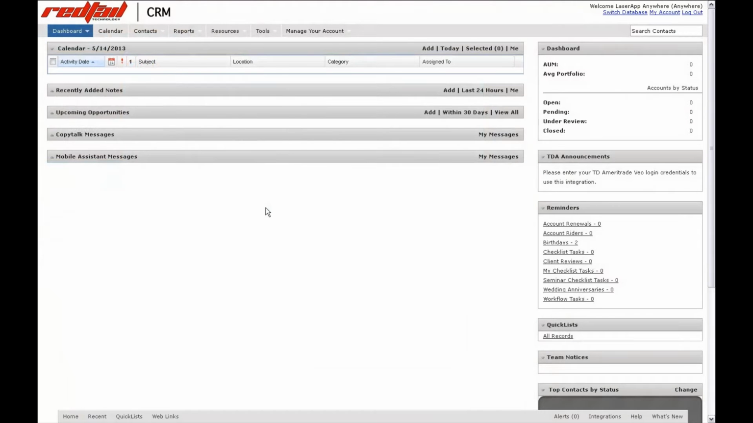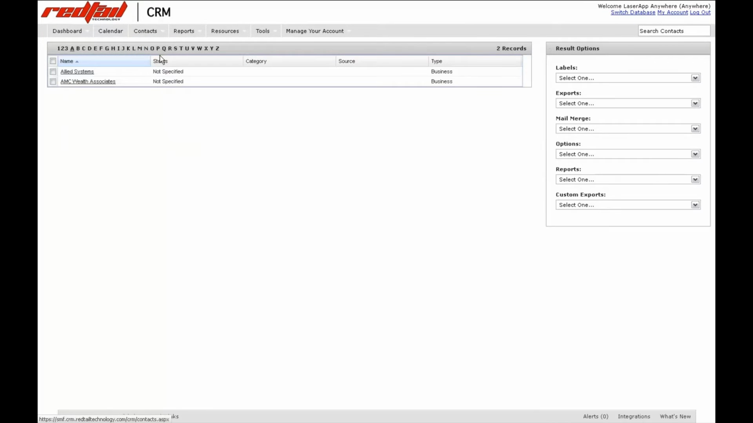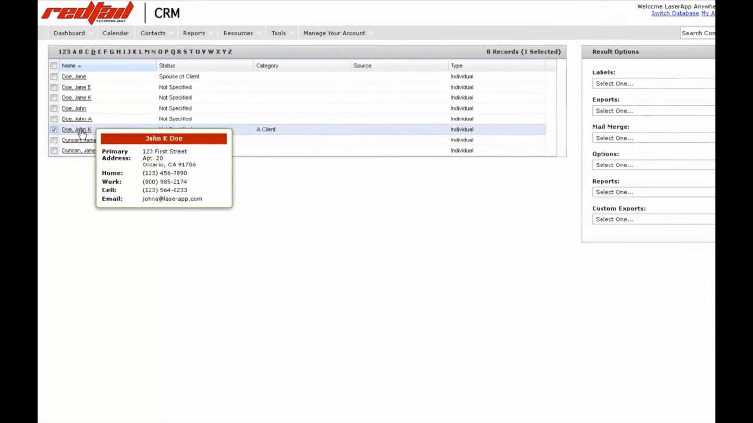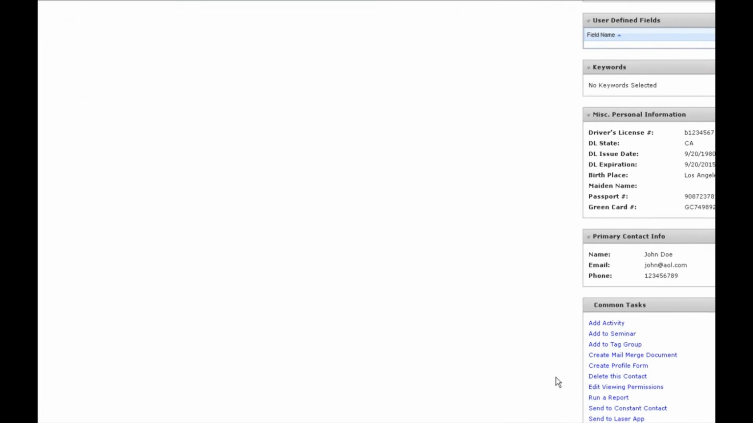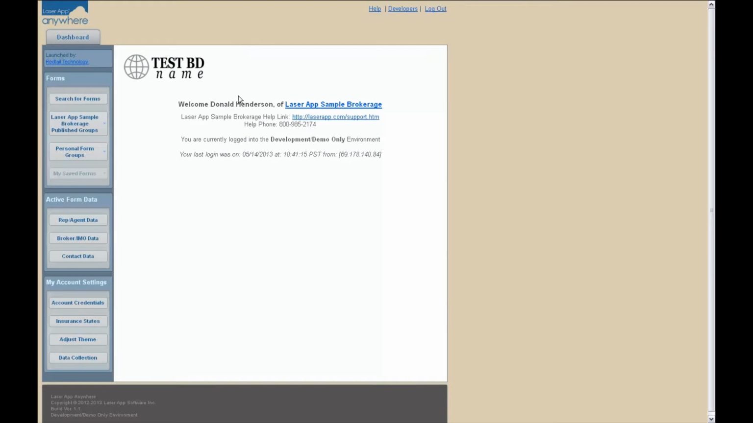Some CRM systems, such as Redtail Technology, have what we call a push integration. What this means is that you can select your client within your CRM system and launch LaserApp Anywhere with the selected client's information. So we'll use Redtail Technology as our example here. We just need to select our client. And once you have your client selected, we just scroll right down here to the bottom and click Send to LaserApp. Once you're logged into LaserApp Anywhere, you'll notice right here at the top, Launched by Redtail Technology. So now you're ready to fill out the forms for the current client selected.